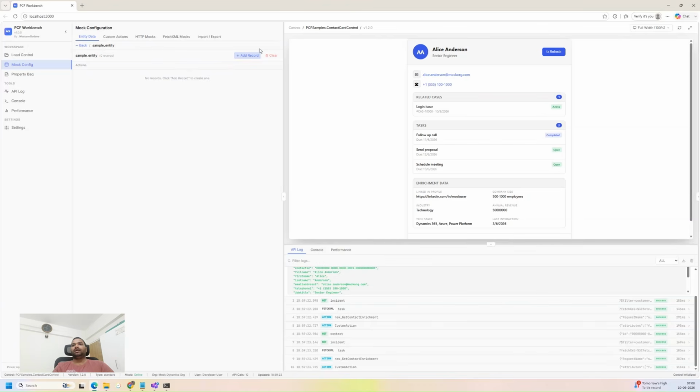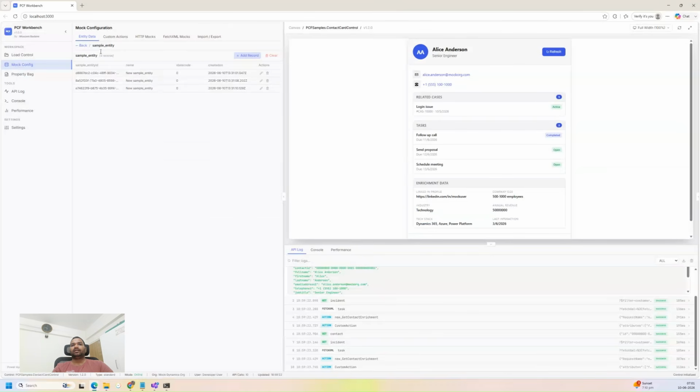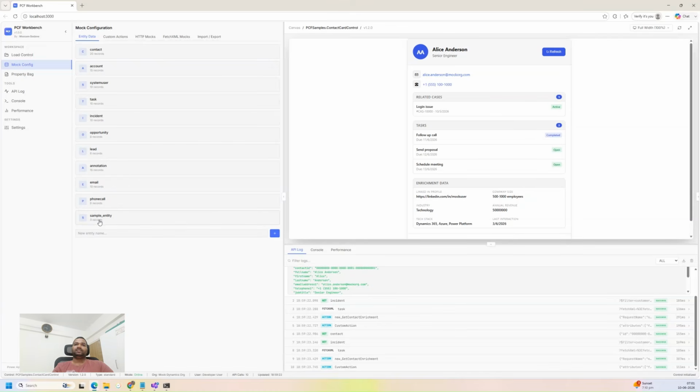I'll say plus. Okay, so it created a sample entity for you. You can click on add records to add new records to it, and you can add whichever properties you want, and hit save. Similarly, you can add as many records as you want. If I go back, you have this entity. So if your PCF is using sample underscore entity, it would be able to mock your entity. This is how simple it is.